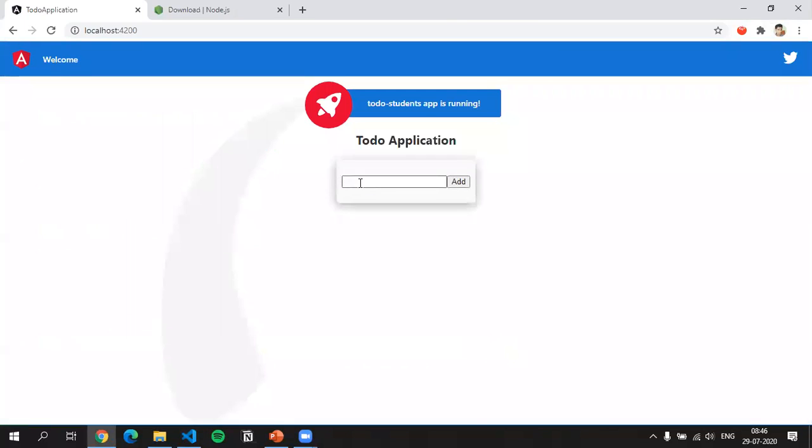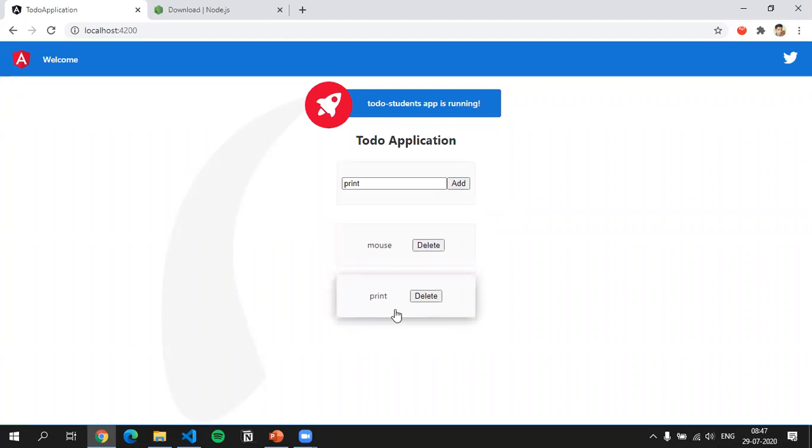So just refreshed. I'm going to type the same value again, mouse. Now you can see there is a space between this text and the delete button. Okay, it's just displaying one by one. So now it looks like a native kind of to-do application. If you want to delete this particular item, it's working. So let's conclude this session.